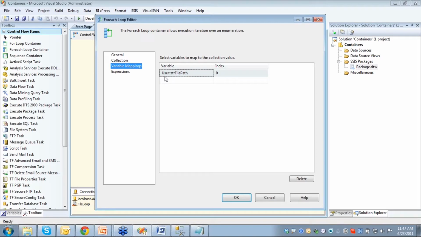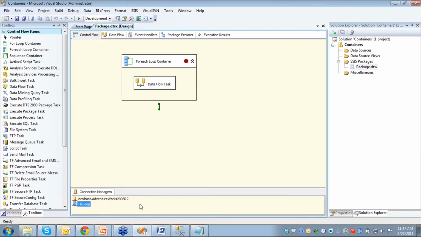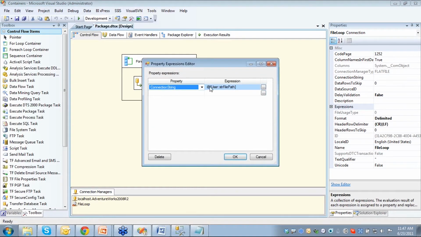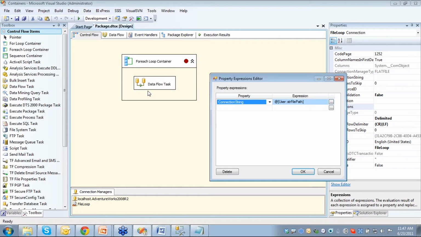So what's basically happening here is that the loop is going through the folder and it's looking for these files. It grabs the first one, it puts it into that variable, which in turn, because of the expression that we have on the connection manager, is basically taking the value for that first file, giving it to that variable, which is then giving it to the connection manager. So then we're connecting to that file and we're loading the data into that table.